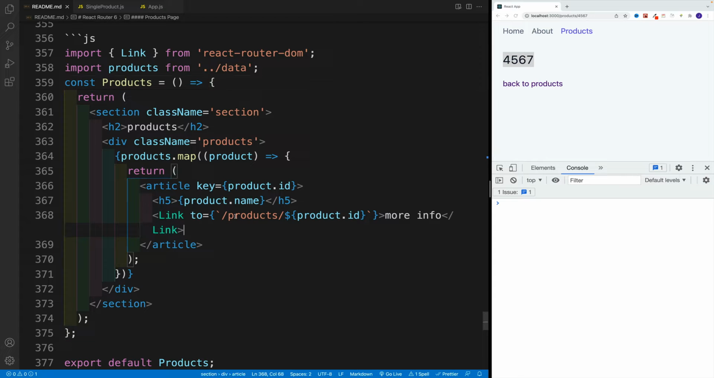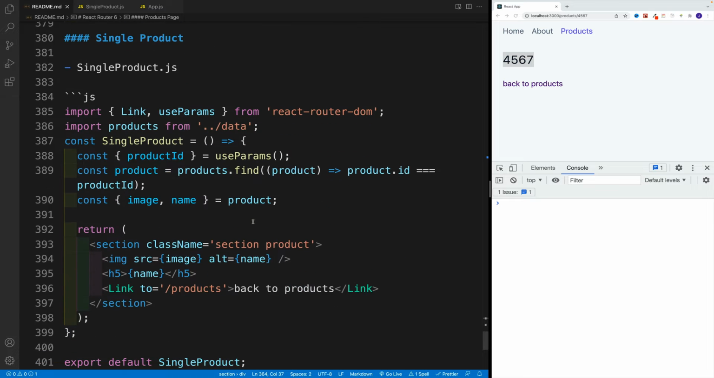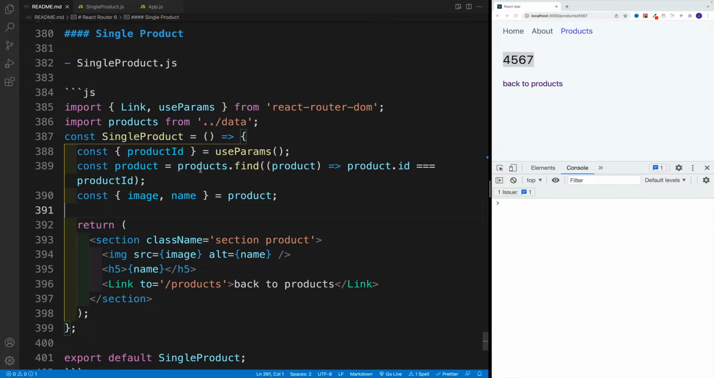Since in the app.js we have products and then product ID, this is where we dynamically pass in the ID property, which is going to be in every product. And once we set this one up, then in the single product, we'll use that ID. And instead of rendering it on the screen like we have right now, we'll basically pull out that one specific product, then we'll get the image and name, and then we'll display it.